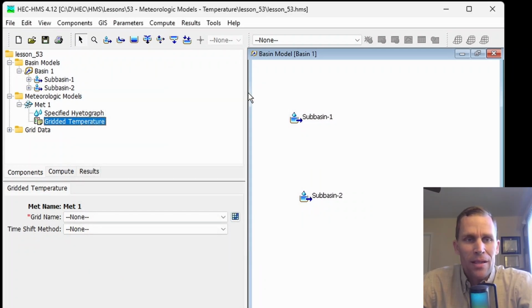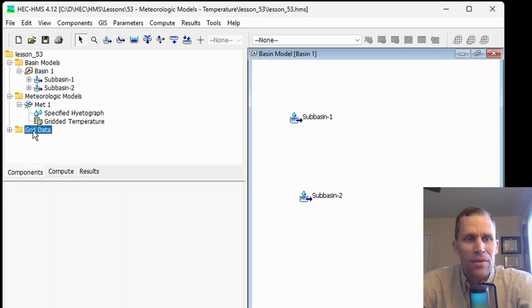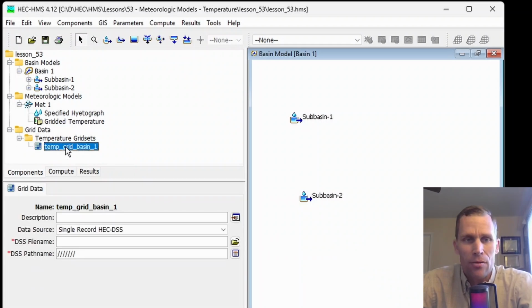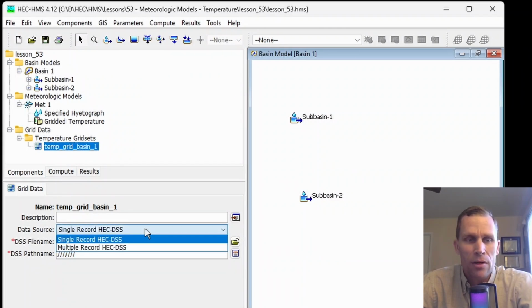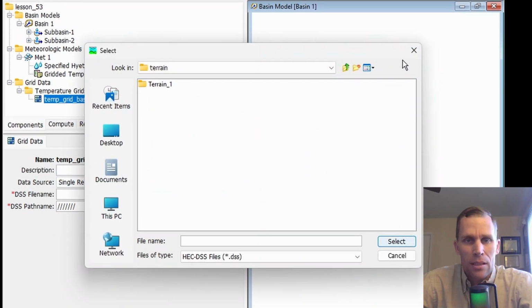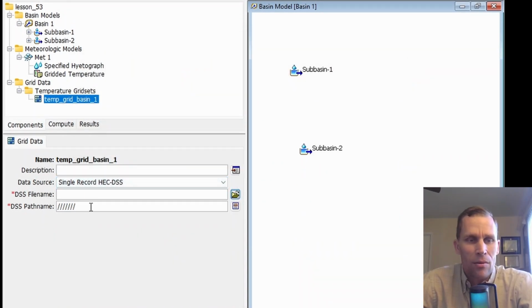So I'm going to close my Grid Data Manager. Now I have this grid data directory that popped up in my Watershed Explorer. If I expand that and then expand the temperature grid sets, I now have the grid set that I created. From this grid set, I can define the data itself by selecting a data source, either a single DSS record or multiple DSS records. Whichever I select there, I would need to provide a DSS file by navigating to the DSS file with my data sets, which is the file path, and then defining the path right here.